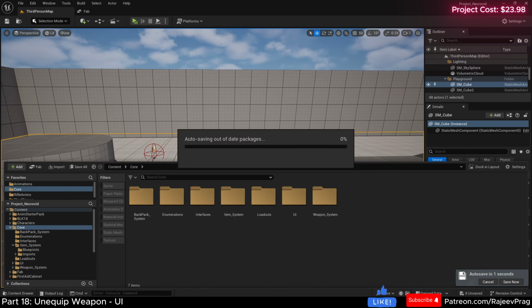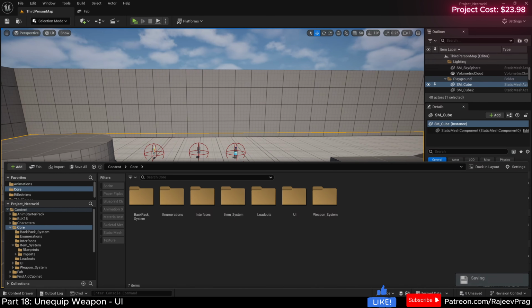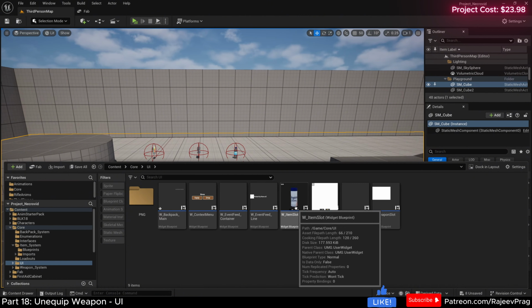Just like how we gave the player the ability to right click on an item on the backpack and equip it, we're going to do the same here. We're going to have the player right click on the equipped weapon and then add it back into the backpack or give the option to drop it. So first we need to create that submenu. So we're going to go to our UI.